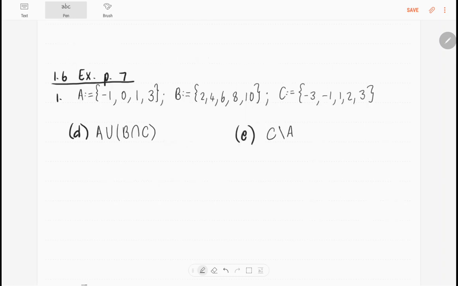The exercise we're looking at now is the exercise on page 7 under section 1.6, and it gives us 3 sets, A, B, and C. We are going to be doing numbers D and E. So let's first look at D. What do we have to determine at D? We have to determine A's union with the intersection of B and C.